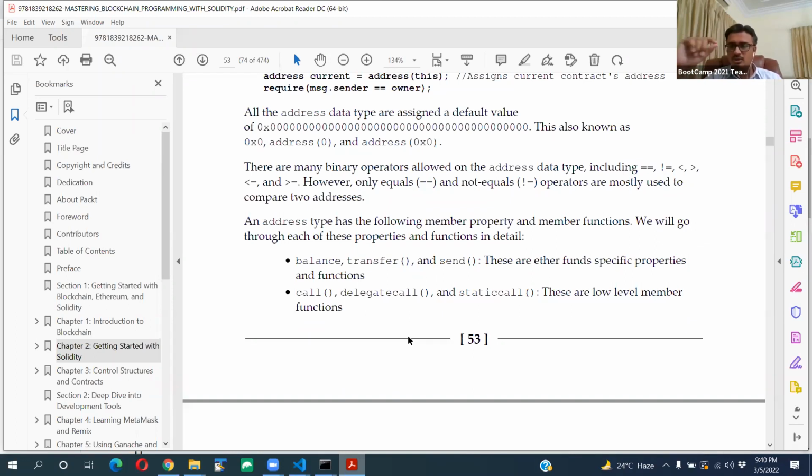Basically, these are the low level calls, because you will not be calling a function with the dot operator. You will be encoding a function name and then sending it to these functions. So basically, they are low level calls, and they should be the last resort of your call. Generally, what you do is you create a contract, you have a reference of a contract, import that contract in your code, and then call the function using the dot operator.